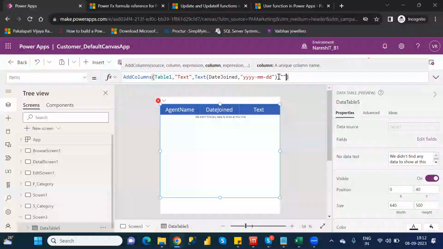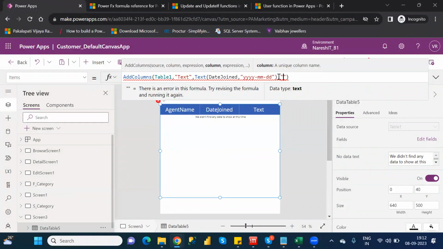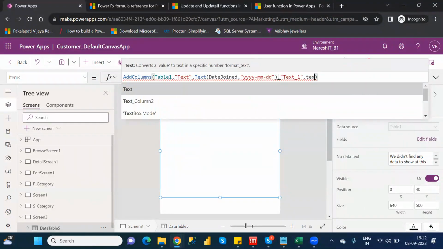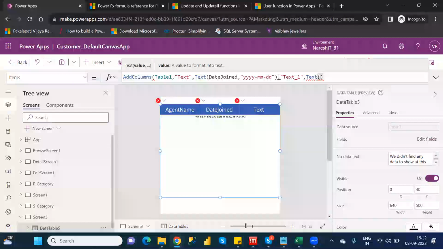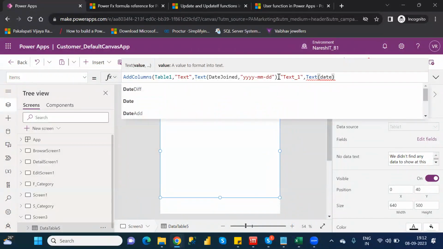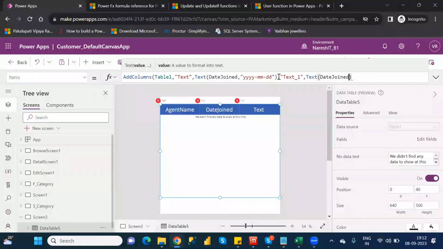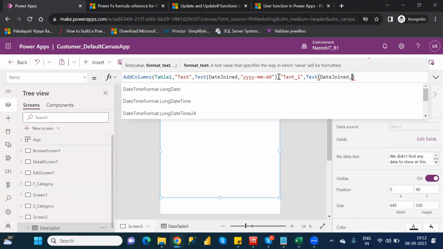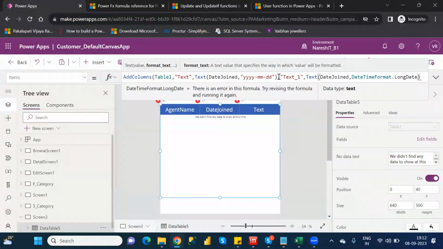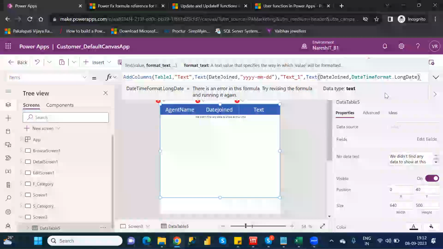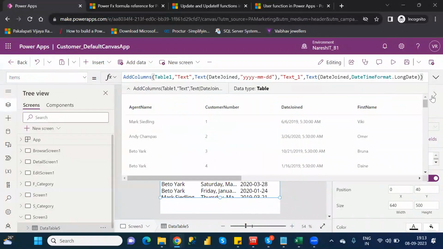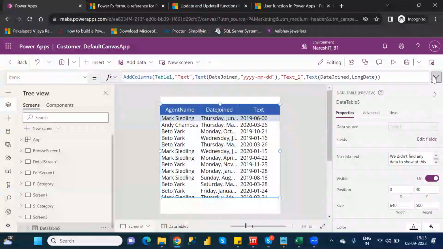Suppose, for example, text underscore one, Text function. What is this one? What is the date column here? That date column you need to pass. Date joined, right? Date column only you have to pass. See here. There are different formats. Day format like a long date. Okay. If I'm giving this format, then okay. Now see the results, how it will be. Long date means.